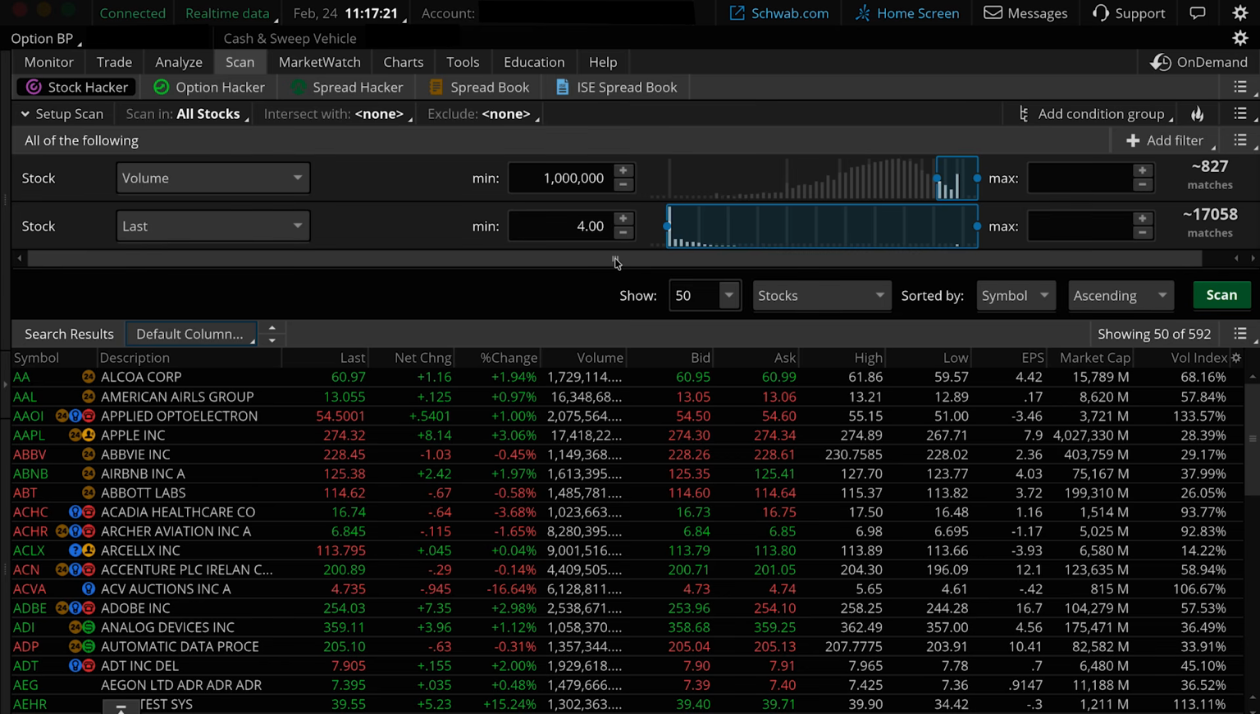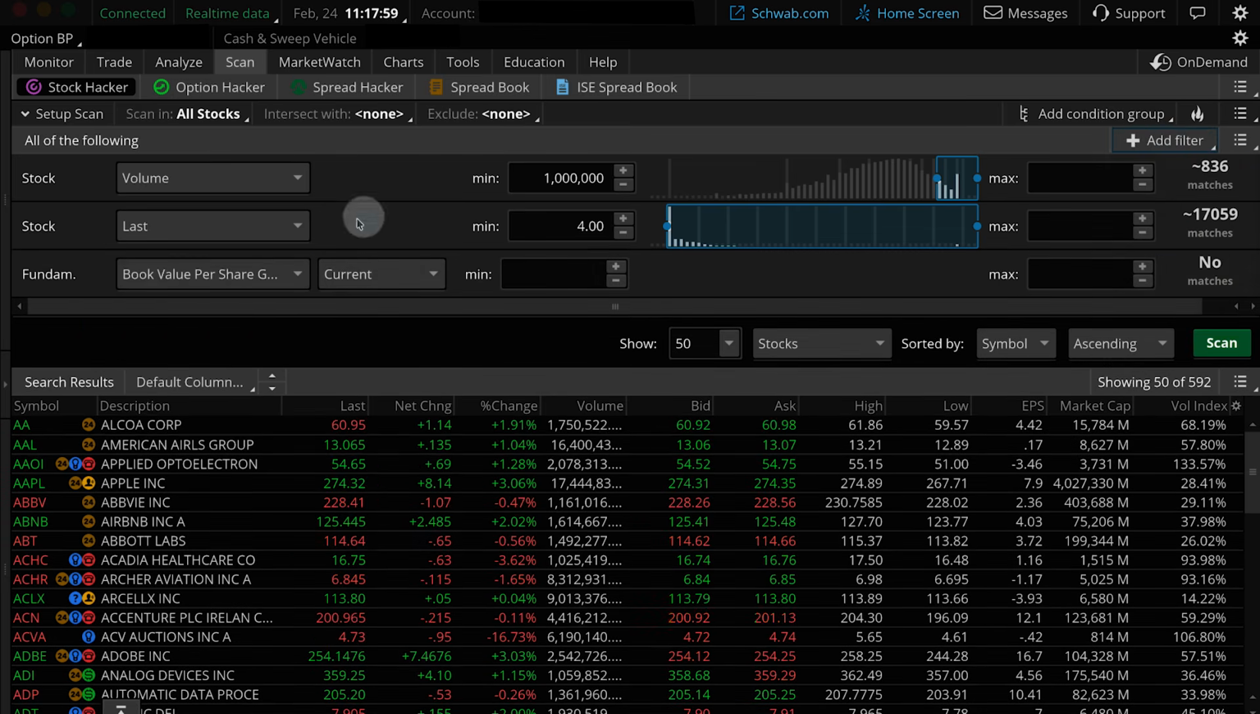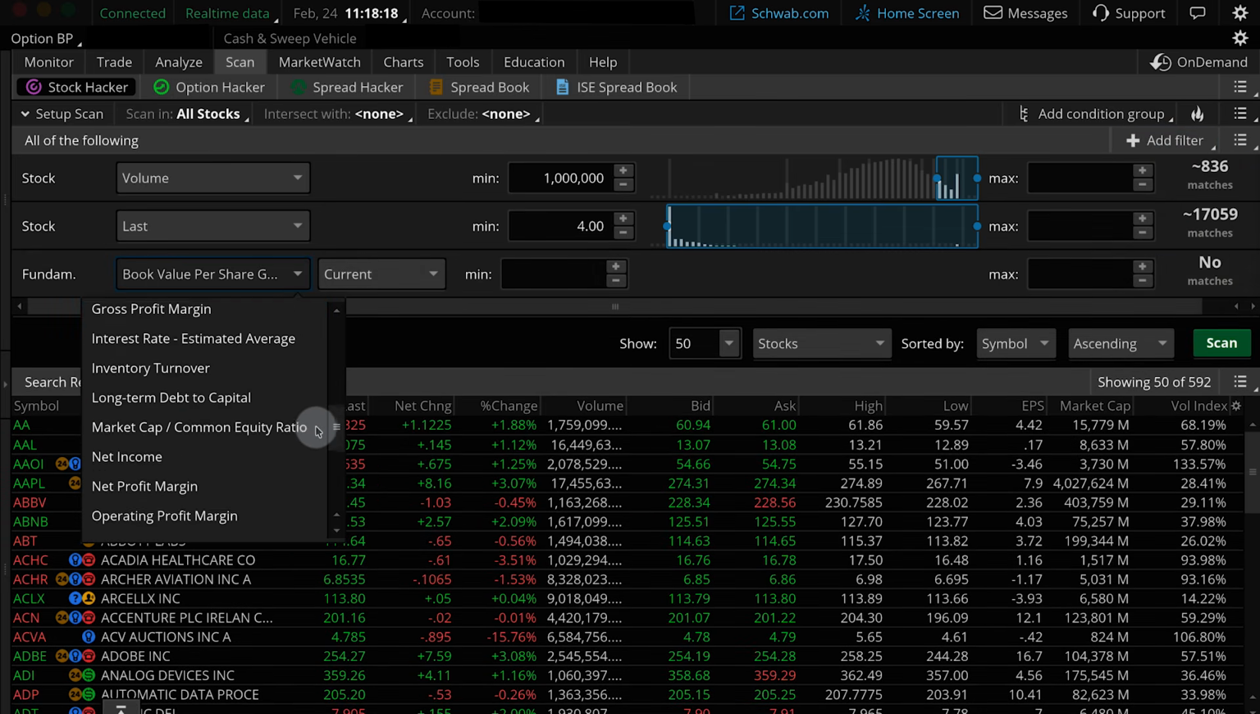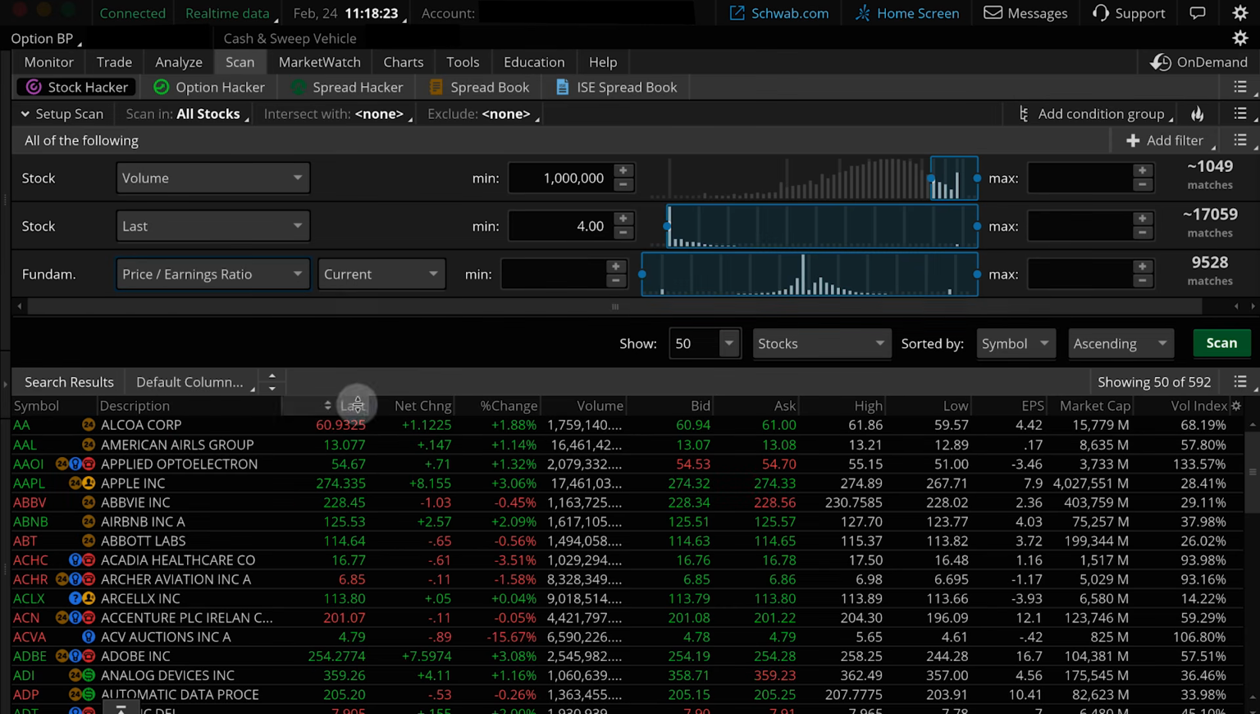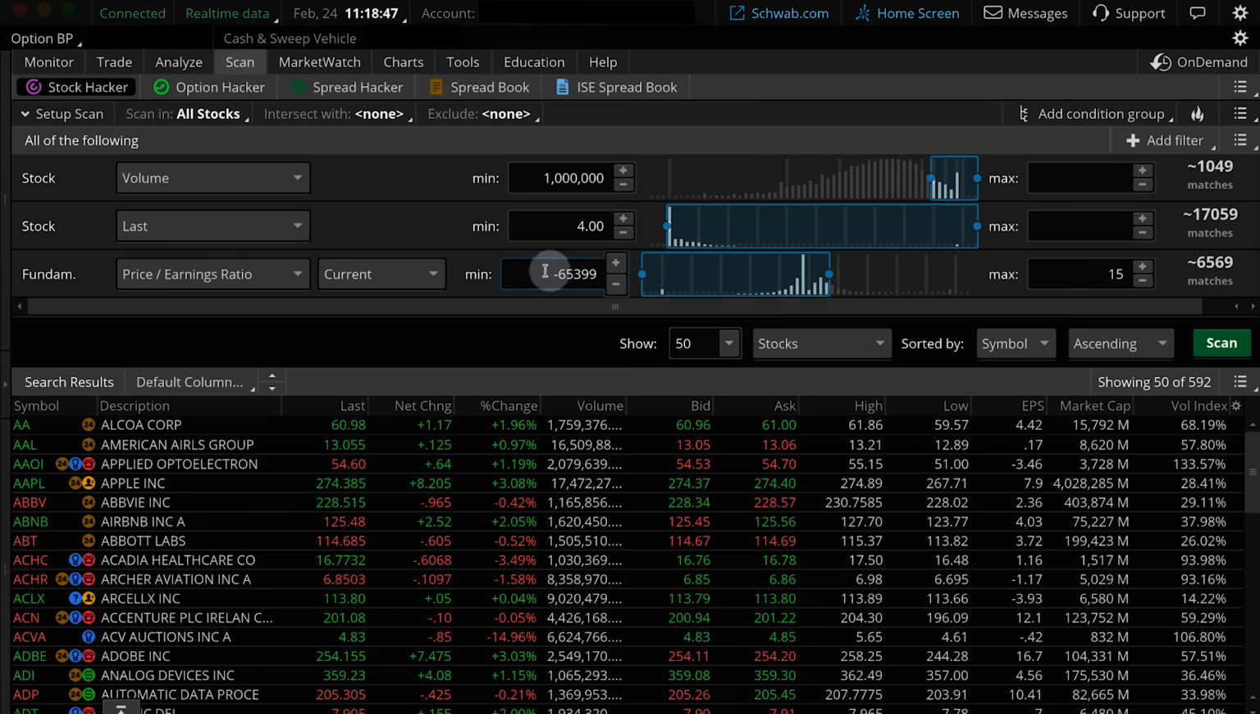The price to earnings ratio is a fundamental indicator that value investors use because it tells how much they're paying for the company's earnings. Generally, the lower the ratio, the better the value. I'll click Add Filter and Fundamental. I'll scroll down to the price earnings ratio and make it current. A PE ratio of 15 or less is generally considered to be in the value range. I can avoid companies running at a loss by typing in a minimum of 0.